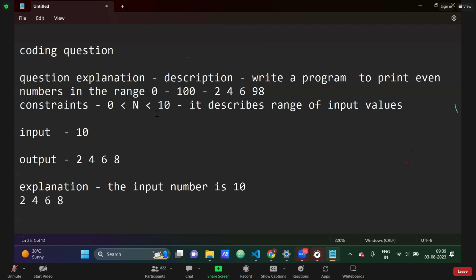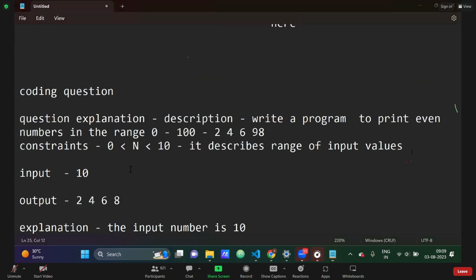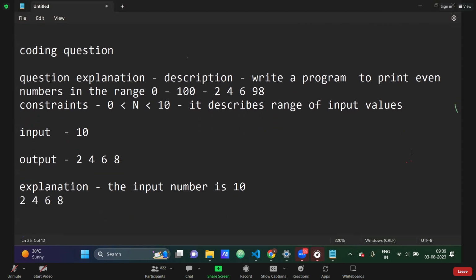If you are unable to understand, look at the input, output, and then the explanation. If you look at the input and output and its explanation, you'll get a bit of an idea. So you have two options to understand the question. The first option is to read the question and try to understand it. If it doesn't work, go to the input, output, and explanation, and then start writing the code. So I'm giving you two options here to understand the question.